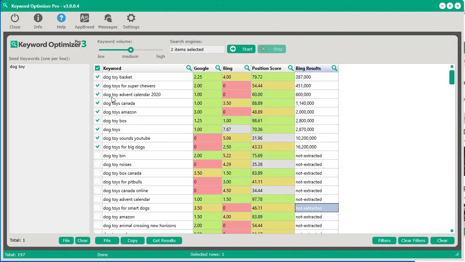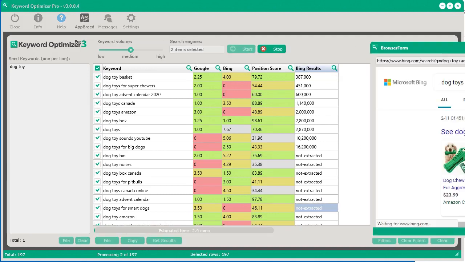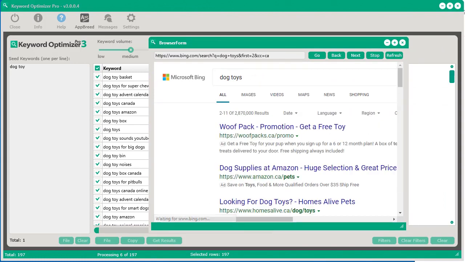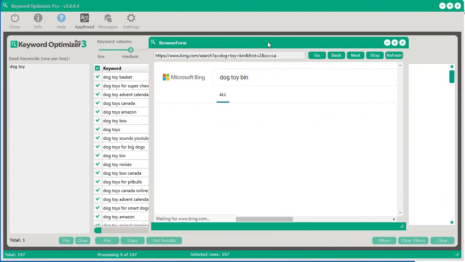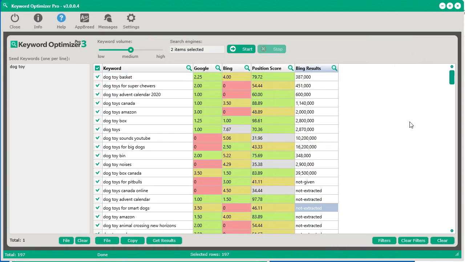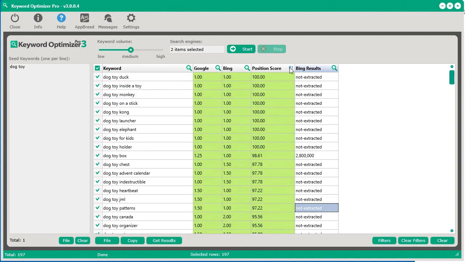If I just go select all and just click get results, you can see things going on here, grabbing the information from Microsoft Bing. So if you want to stop this, click stop. So it's a good idea not to do huge amounts at a time, like 1,000 or something like that. Just select the ones that you want. I suggest sorting by position score.